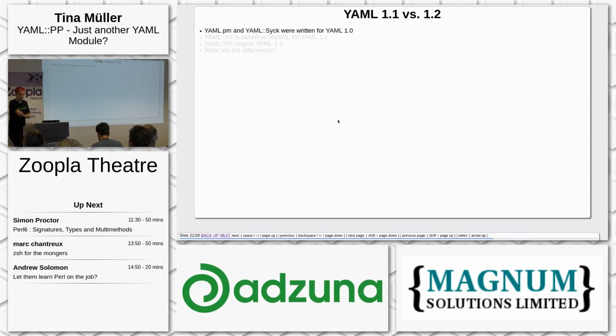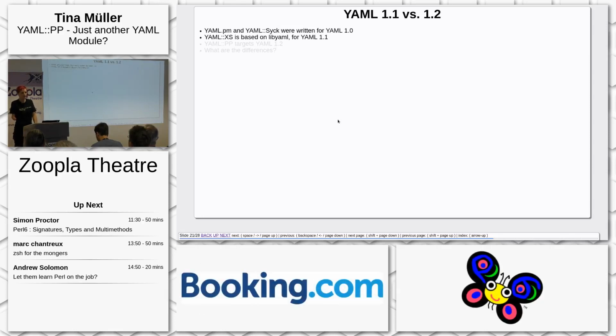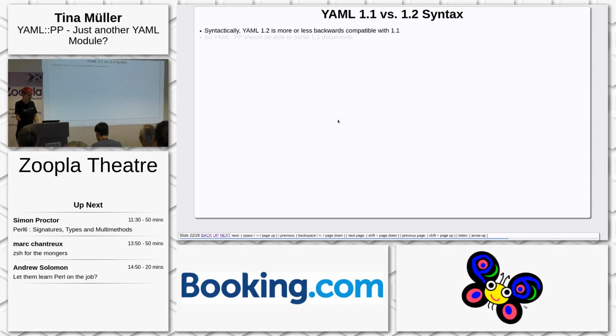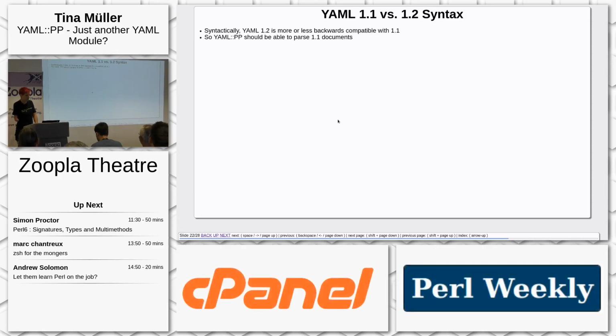A note about YAML 1.1 and 1.2. YAML PM and YAML Syck were written for YAML 1.0. YAML XS is based on libyaml for YAML 1.1. YAML PP targets 1.2. And what are the differences? That's really hard to say, but syntactically they are more or less backwards compatible. There are some edge cases, but actually the YAML 1.1 spec is sometimes a little bit ambiguous, so you should get away with that. So YAML PP should be able to parse 1.1 documents.